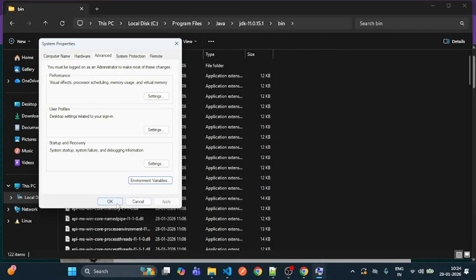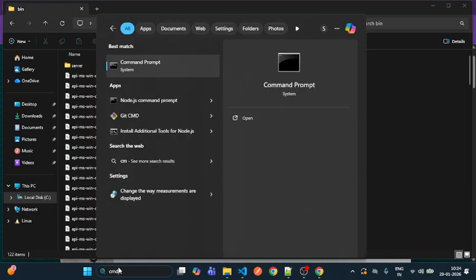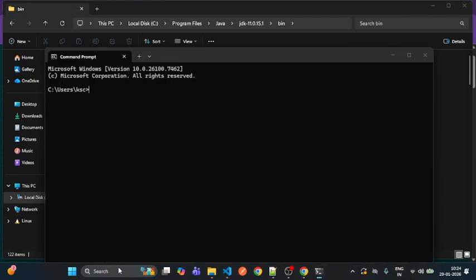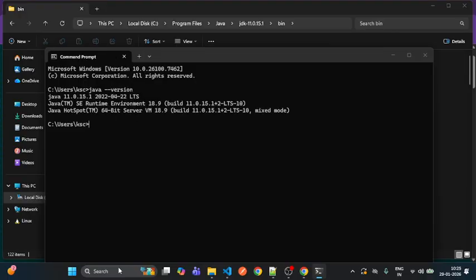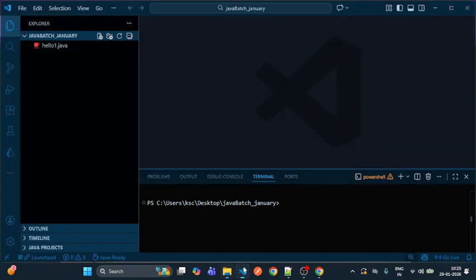Next, you can check the version in the CMD. Open a CMD and, after setting the path, type java space hyphen version. Java space hyphen version. Then you have successfully set the JDK path. After that, the process is the same. You can create a file here. Normally you have to create, suppose, another folder.